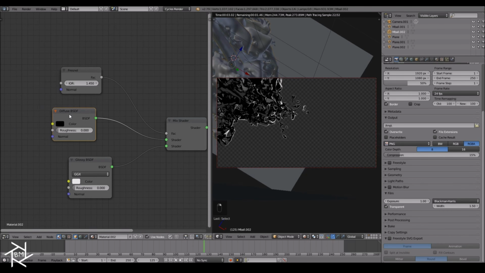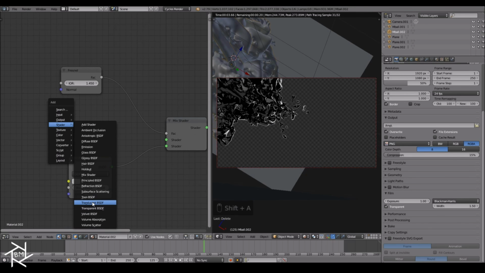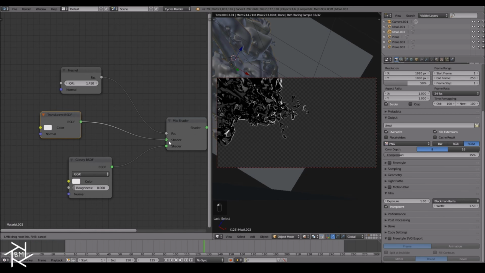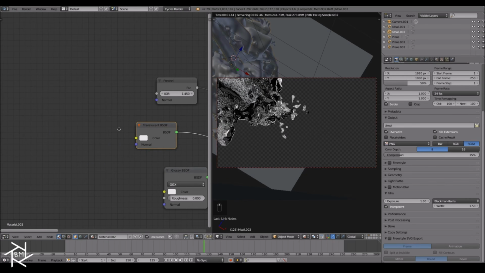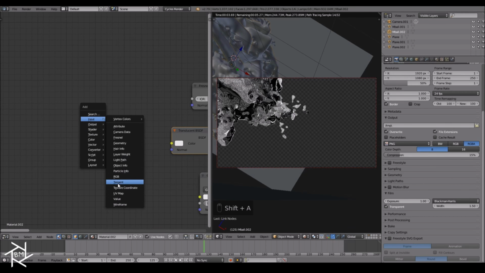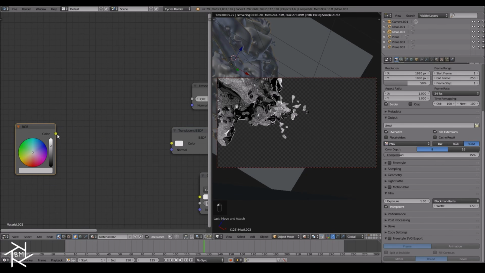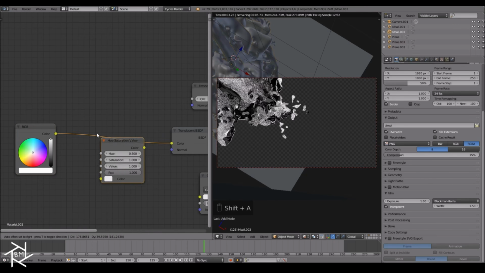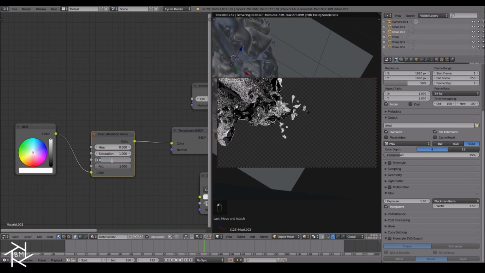And we're going to delete this diffuse shader, and instead we're going to add in a translucent shader. So let's plug that in. And I'm going to add in a RGB node to control the color. And right in between that, I'm going to add in a hue saturation value node and boost the value to about 1.25. So now we can play around and pick whatever kind of color we want.